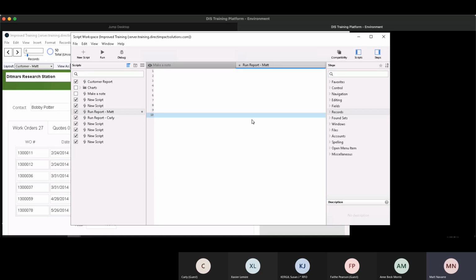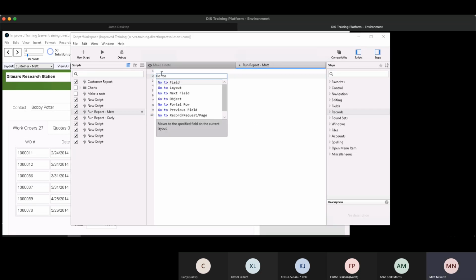There are 4 really, really powerful script steps that we're going to start with right off the bat. And these are the 4. Enter or go to layout. So if you start typing, just click on any line and type in go to, and then notice that it pops up, like with the calculation. It gives you some hints on exactly what you're trying to do. And we're going to choose go to layout.